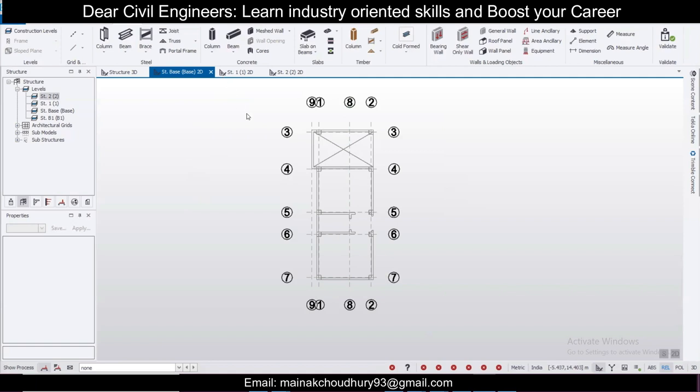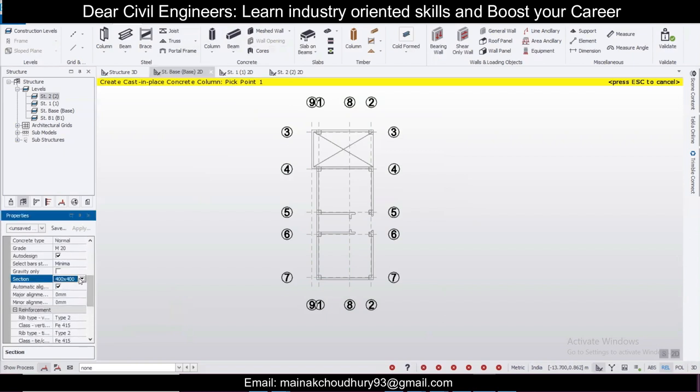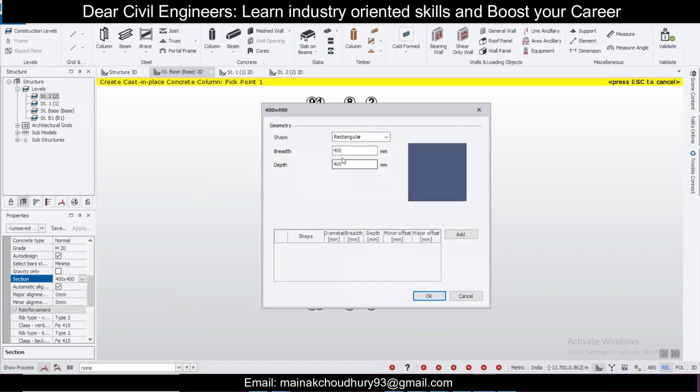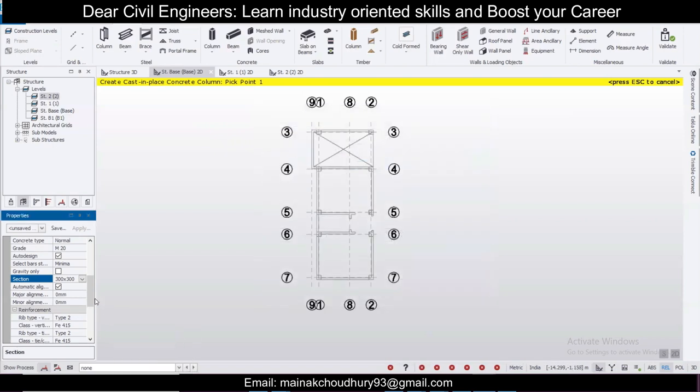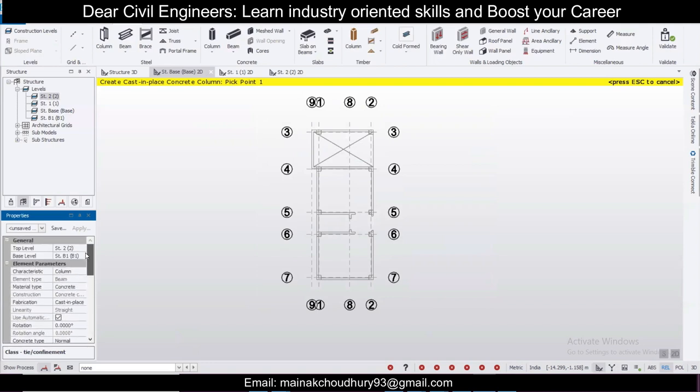First of all, we want to make sure that we are working with the proper structural elements. So we'll define our structural members. Let's define our columns here. Just click on this column, and we'll use columns of 300 by 300. For that, go to this size and go to new, and here we'll write 300 mm by 300 mm. Click on OK. And grade of steel, we are using Fe 500, as we are told.